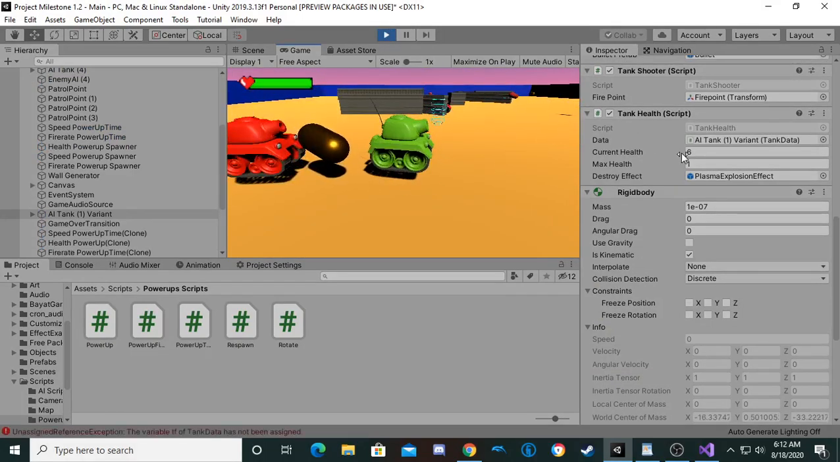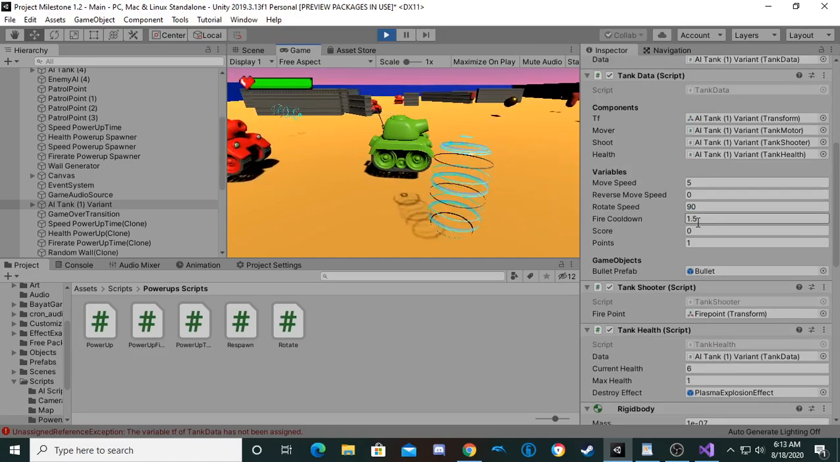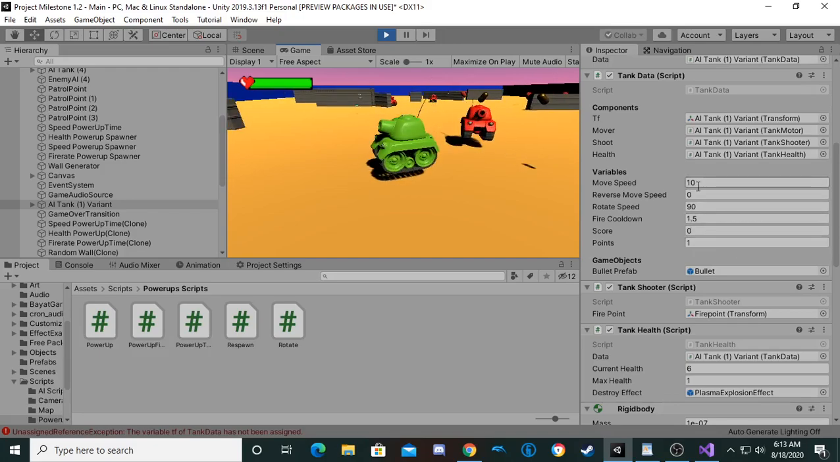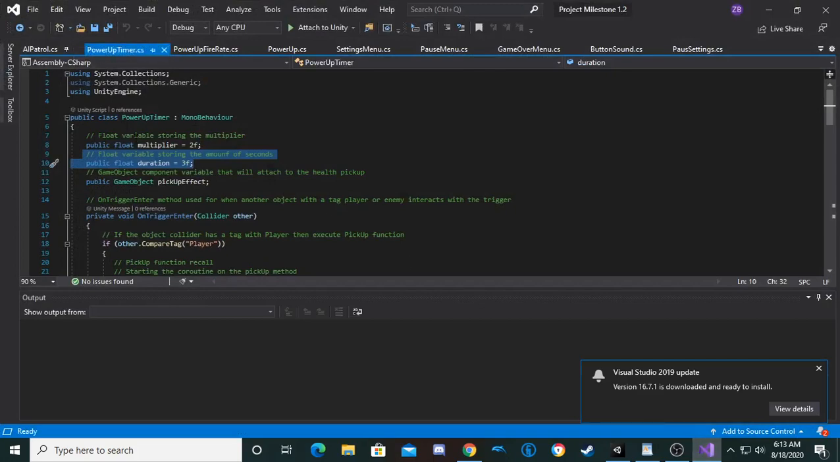Health increased from 3 to 6. If they go up a little bit more, the power-up should take the cooldown from 1 to 0.75. If they grab this, their speed went from 5 to 10. So the AIs do also get the same effects as the player when it comes to power-ups. Power-ups affect both players and AI, and can be set to expire after X seconds or be permanent stat changes. I accidentally went over this, but the health one is a permanent buff.